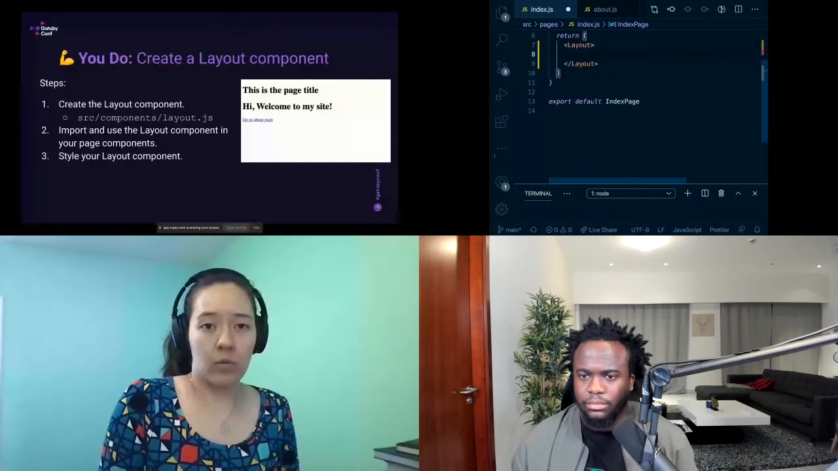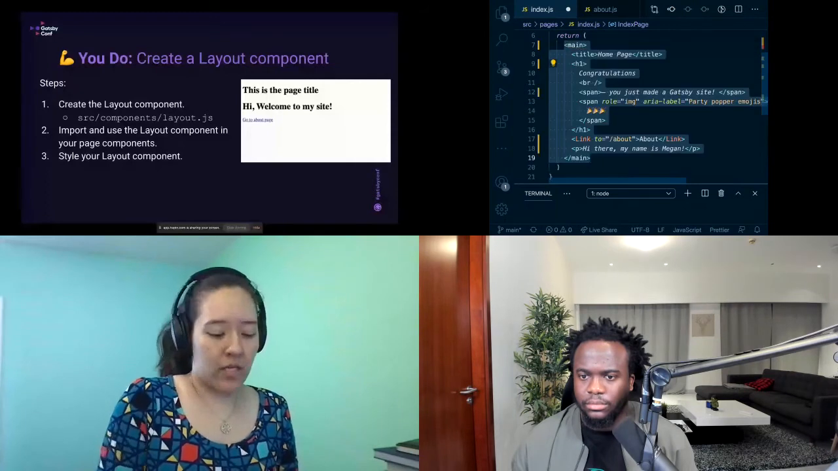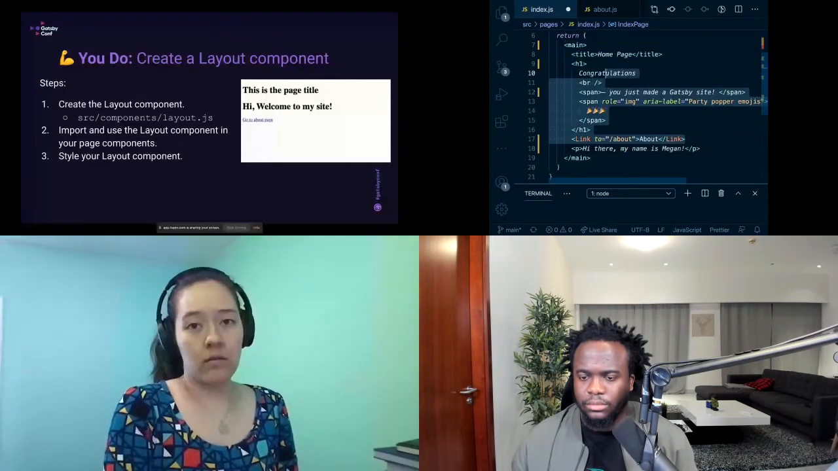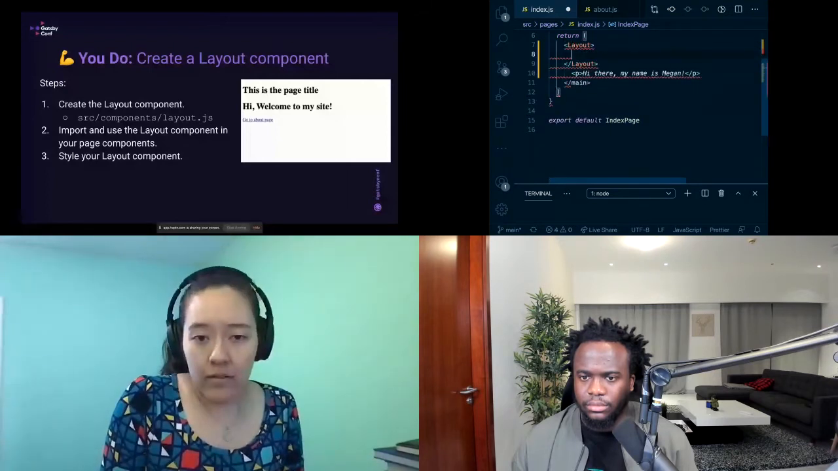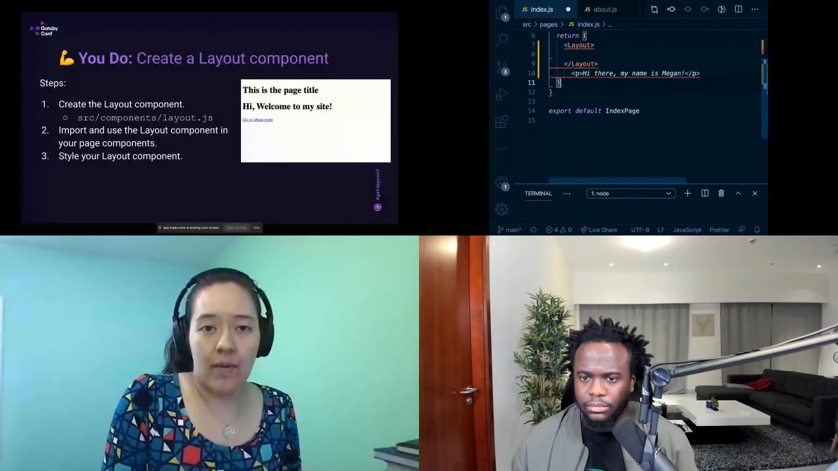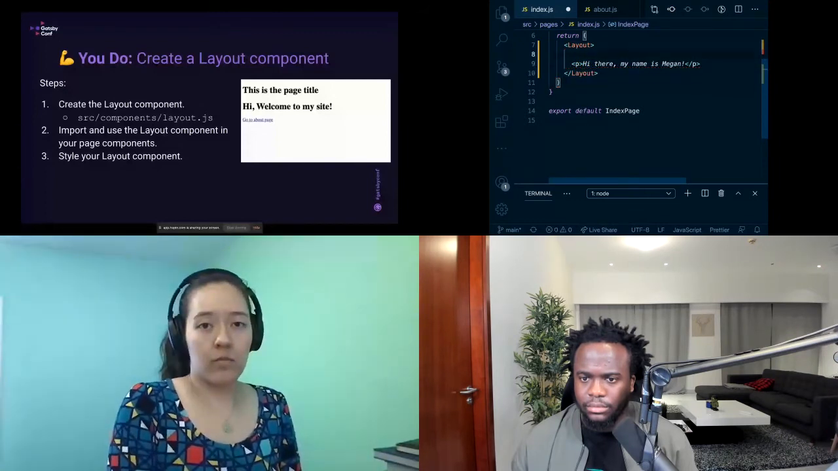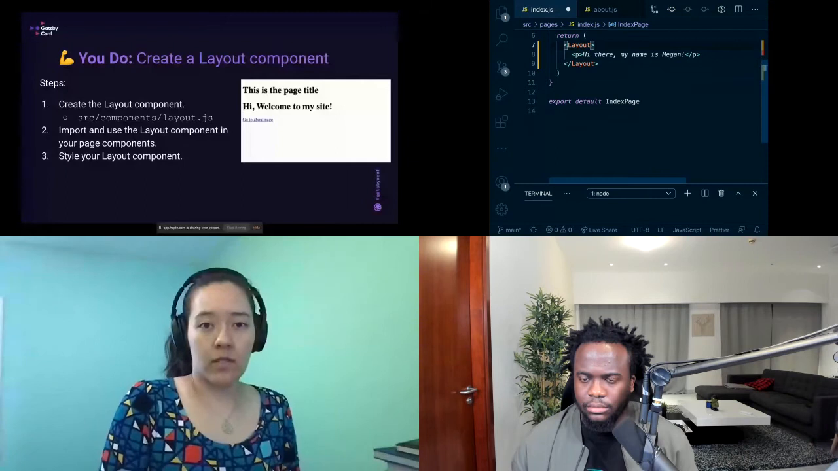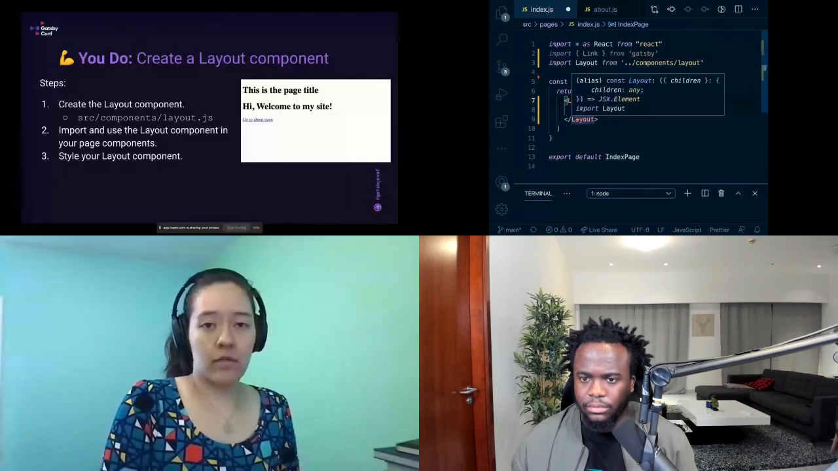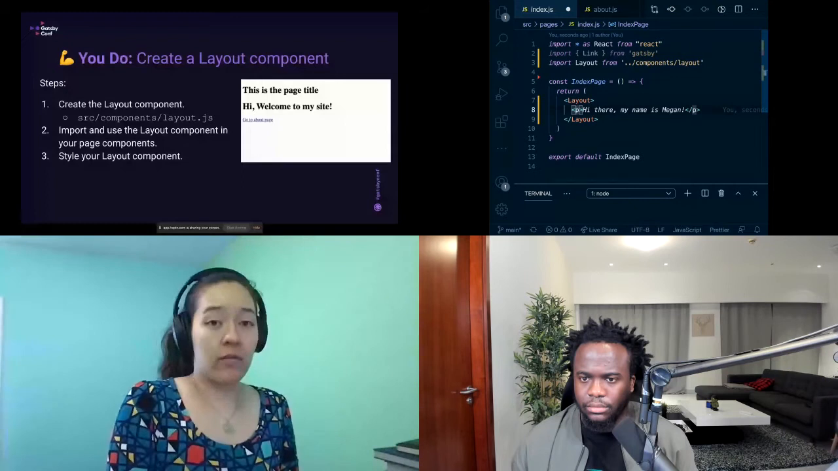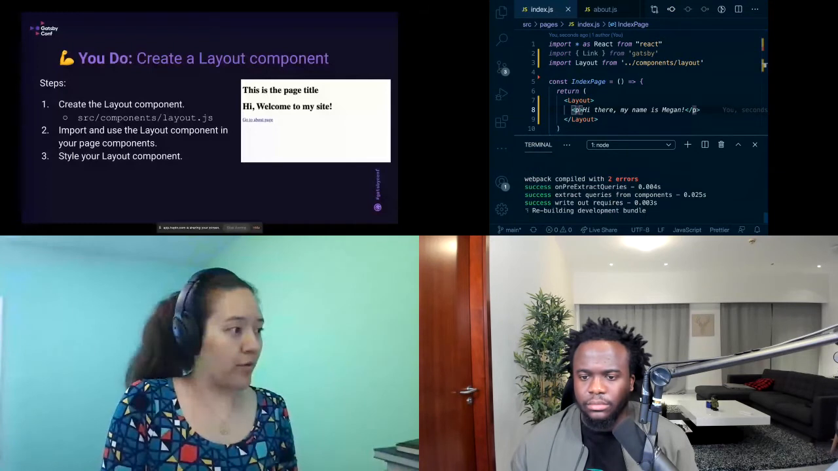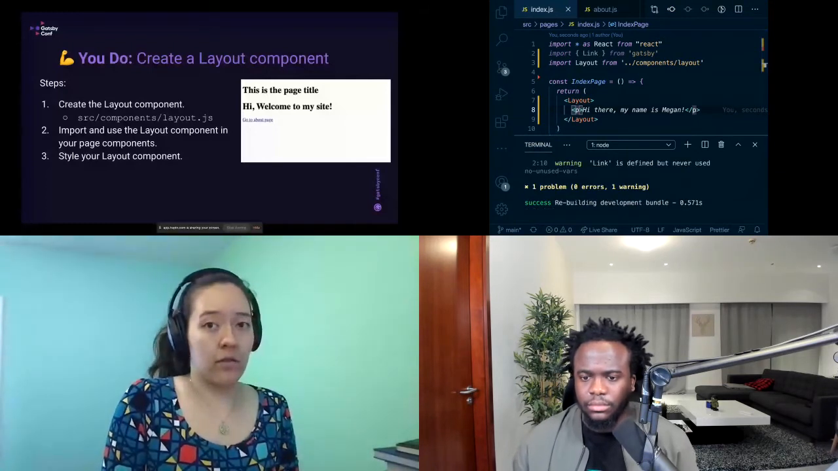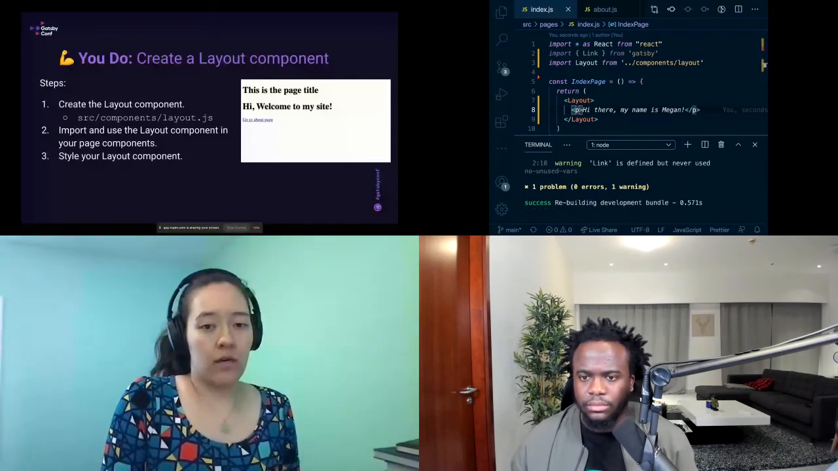So I'm gonna swap out this and, oops, actually, I forgot what this said. Okay, I'm gonna swap out this part. I'm gonna delete this. I'm gonna move this p tag. So now the p tag is inside of my layout component. So this will get passed in as children. Yeah. Okay.